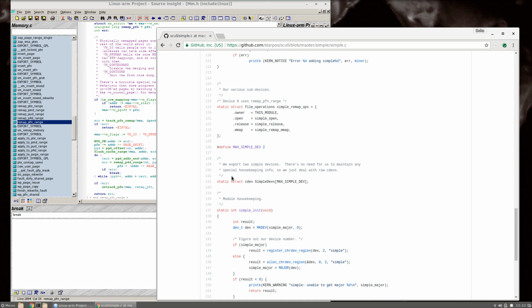It says we export 2 simple devices. There's no need for us to maintain any special housekeeping info, so we just deal with the raw cdevs. So we have an array of struct cdev type called simple cdevs. If you needed just one character device, it would just be a static struct cdev simple dev and not an array, and that is what you would use. If you have multiple character devices, then they would all have the same major number but different minor numbers.